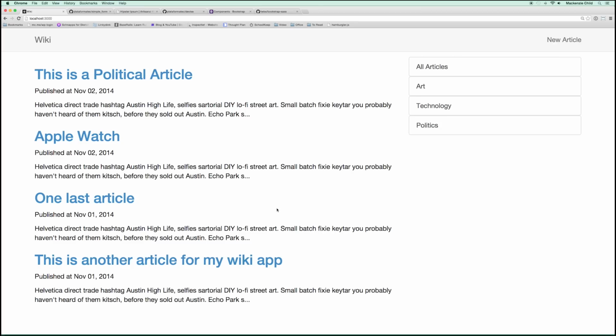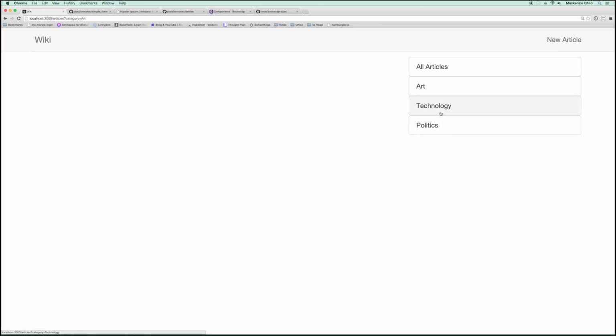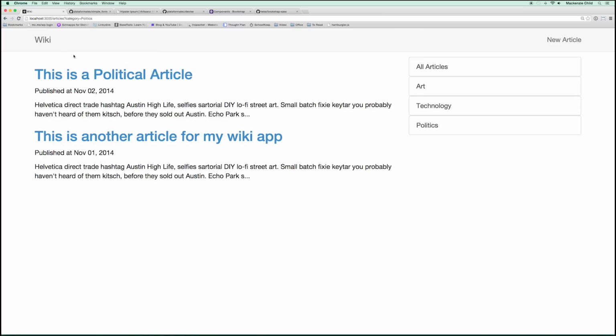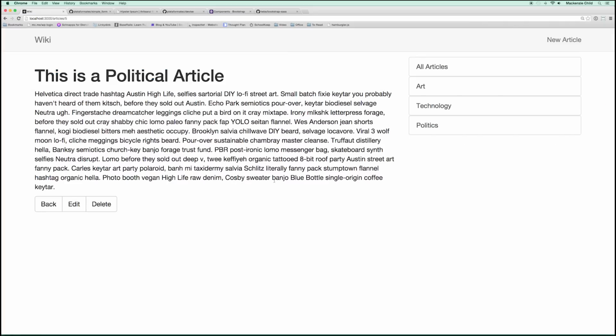Very cool. So it doesn't look the greatest, but all the functionality is there, which I'm pretty happy about. So we're able to add, edit, and destroy an article, assign that article to a category, and then based on that, we're able to filter between them. Very cool. Sweet guys, with that we are all finished building our Wikipedia type application.